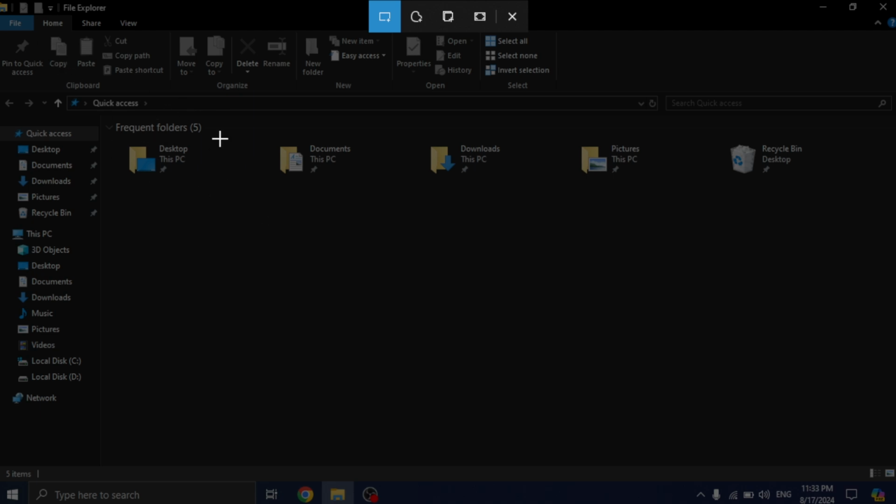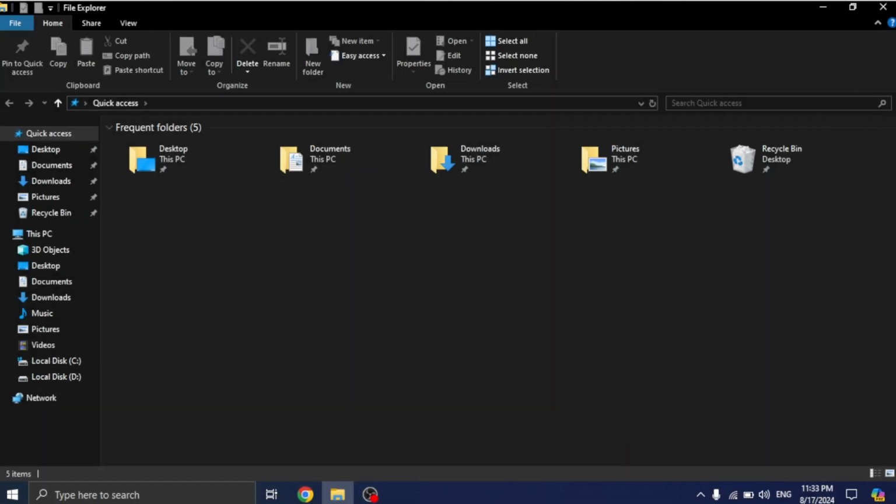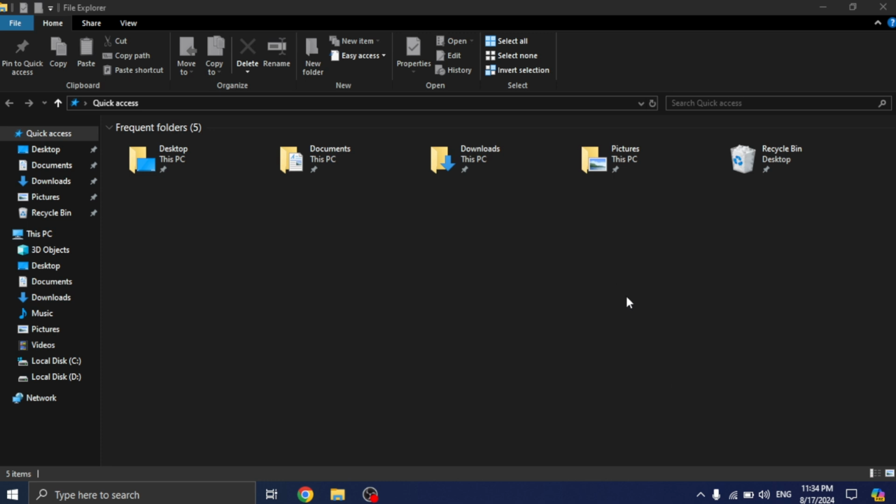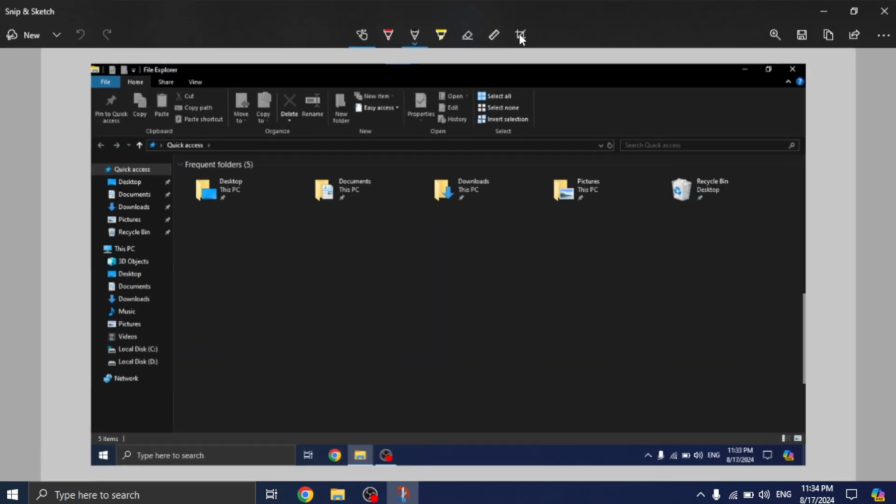For example, I want to take the screenshot of the whole window. I will simply click on one point and then simply drag it to the whole window and then release it. After releasing, it will take a screenshot and I will click on that screenshot, and on the top right corner of the screen, it will give me an option to save the screenshot.